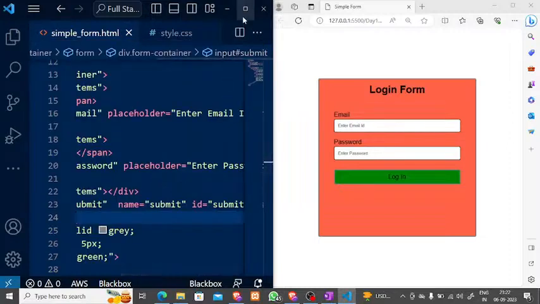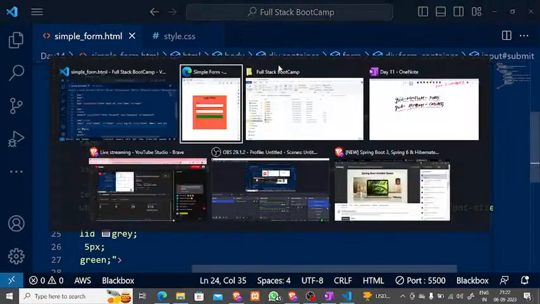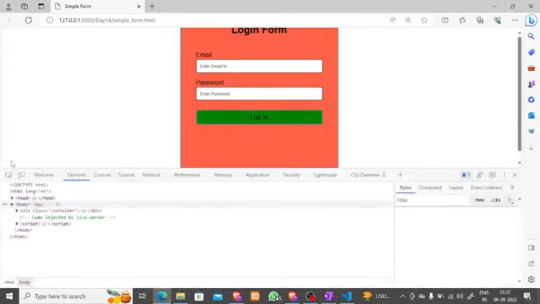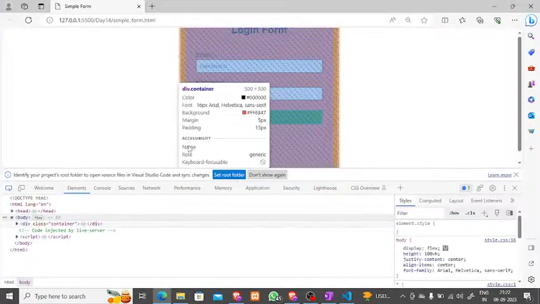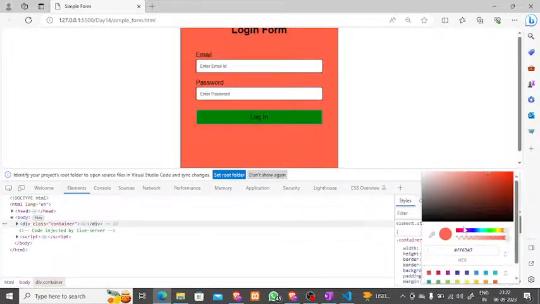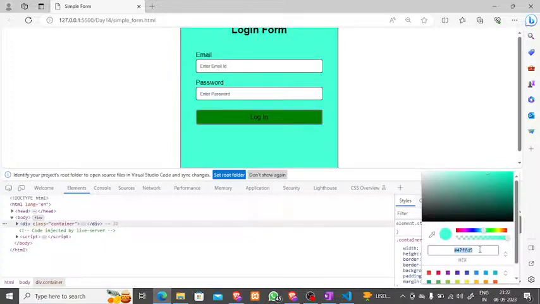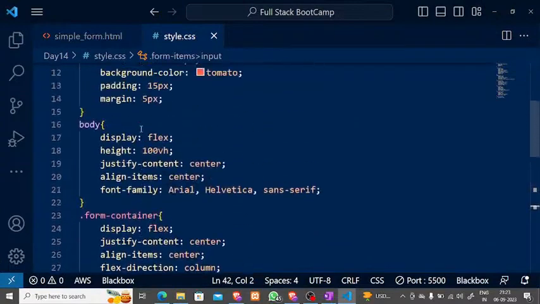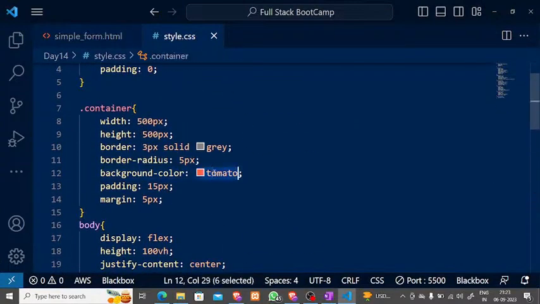Actually this background is not really engaging, so let's change it. Let's change this background to something else. This one is also not really cool, but yeah, manageable. Let's change the background of the form container. This one, tomato.